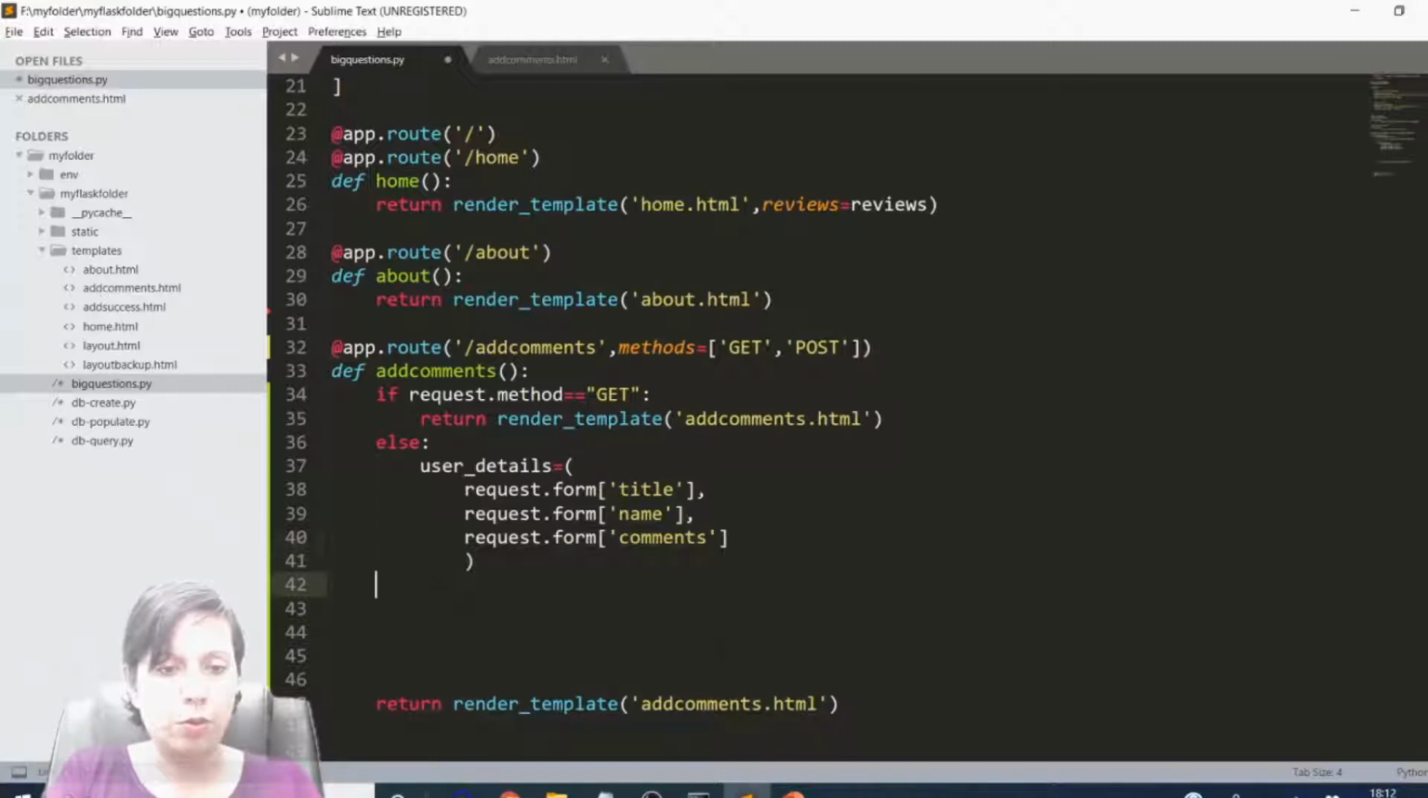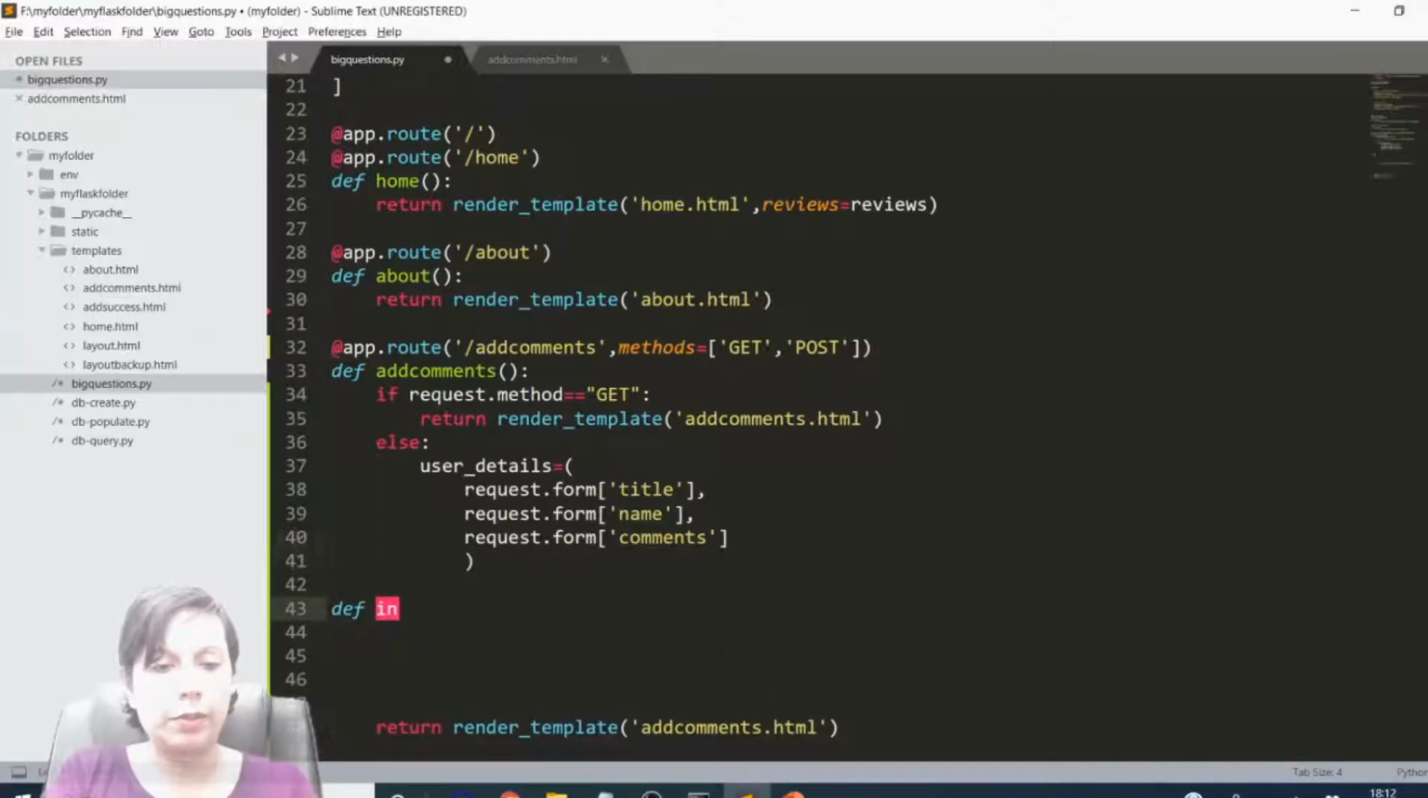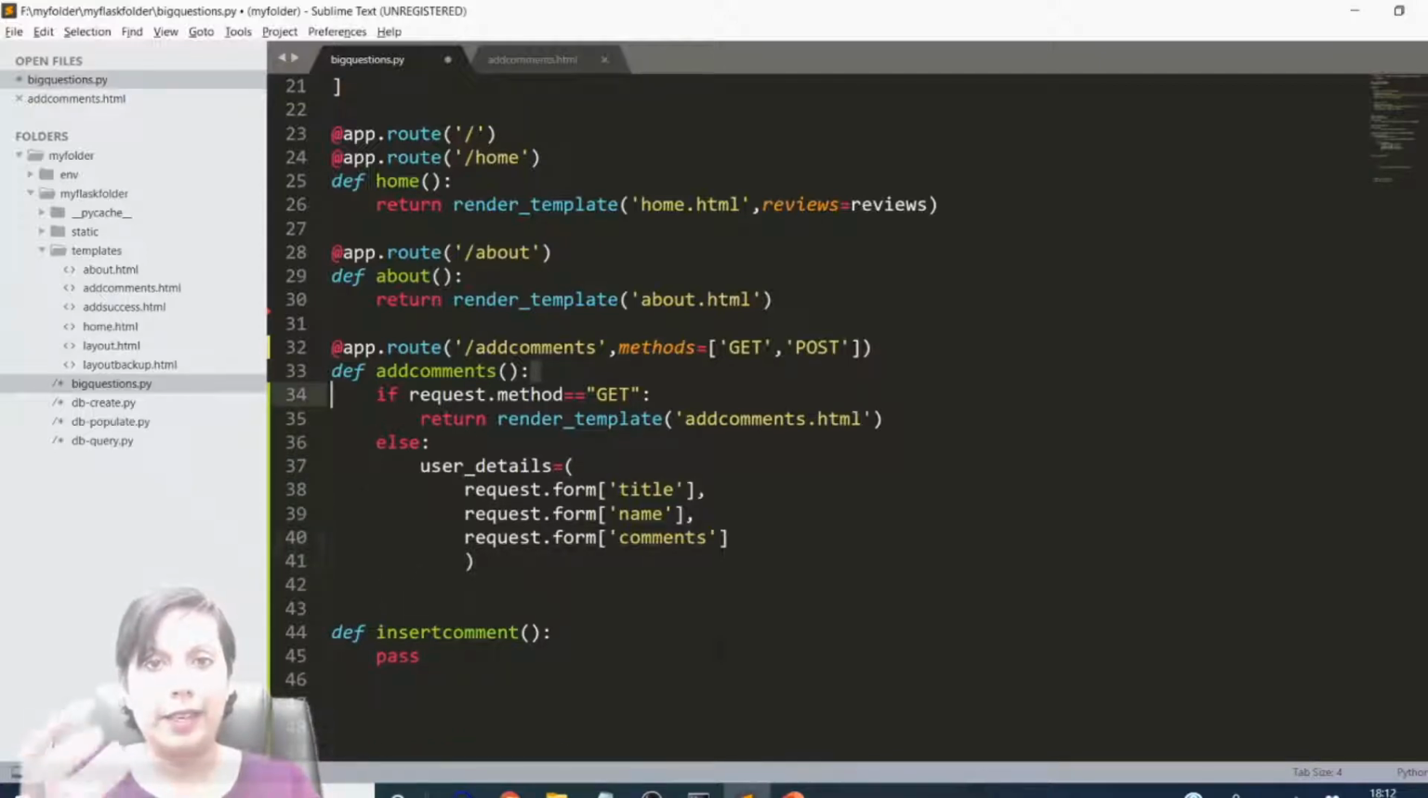So down here, I'm going to now make another function, and this time let's call it something which makes sense. I want to just insert these comments, these user details. Let's call it insert comment for now, and let's just pass that. Okay, so here, this is the function in which I am getting or retrieving all the input data into the fields and into this variable user details.